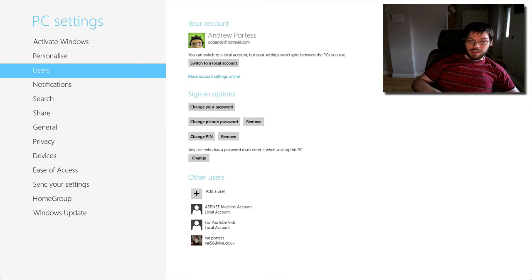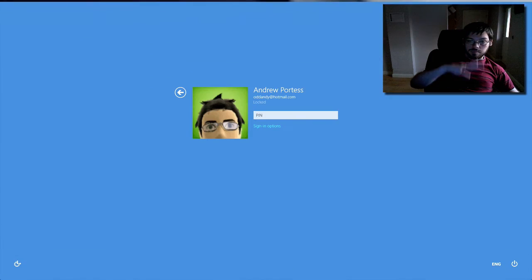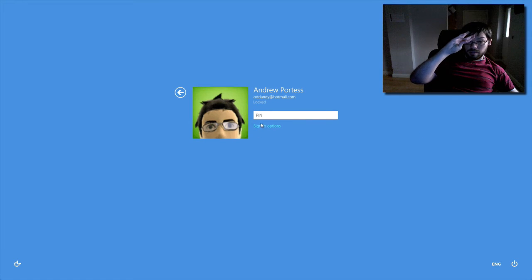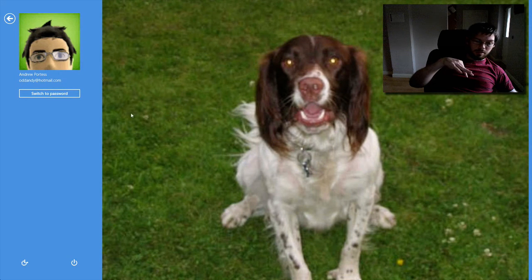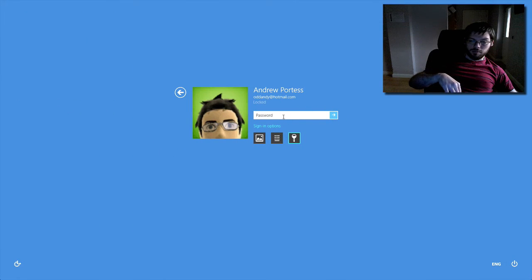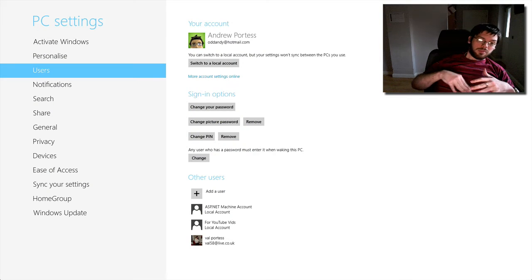But just to show you again, if I lock, if I go to sign in options, you can see I can choose between, oh, this time I want to log in with my picture password. Oh no, I want to log in with the password that I type, you know, the full password, sort of like that. Or I could change my mind and say, you know what, I want to use the PIN instead. So there are 3 ways to log in, and that's really neat.